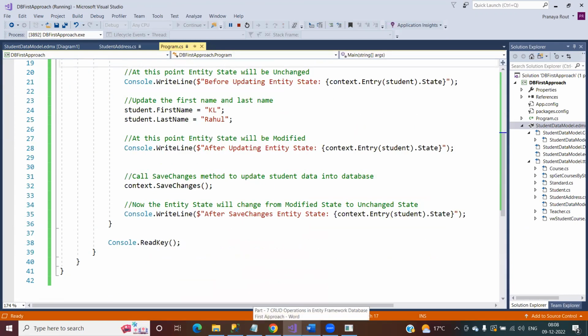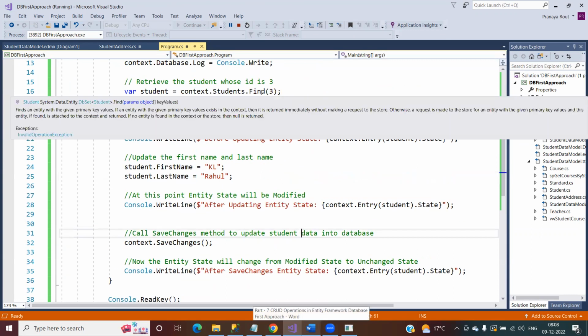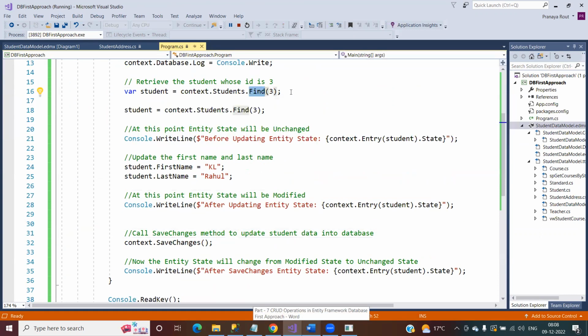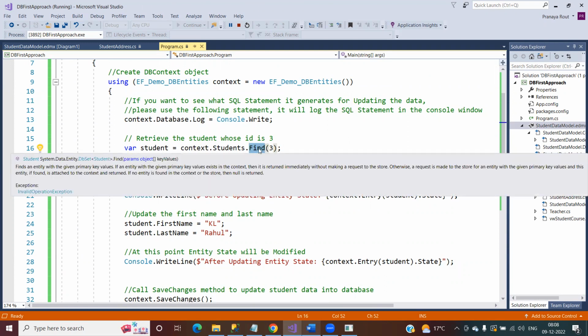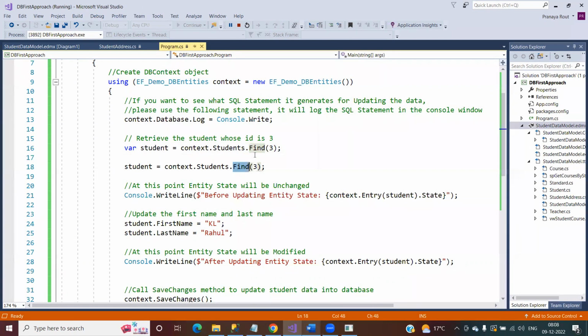Whenever you have the primary key column and you want to find that value, you should use the find method. Other options are there: first method, first or default, where clause, many options. But if you know the primary key column, then it is better to use the find method because it is going to use the context object cache.